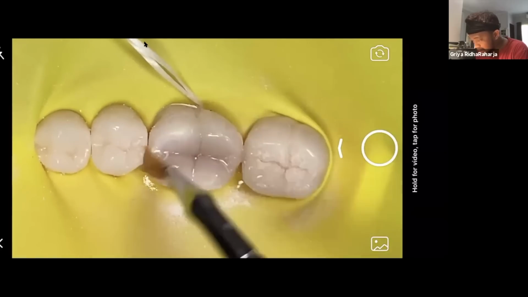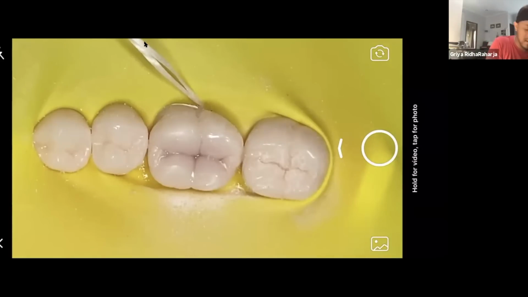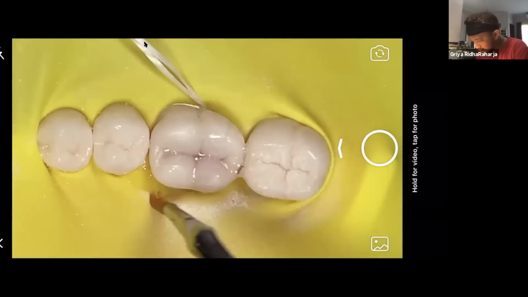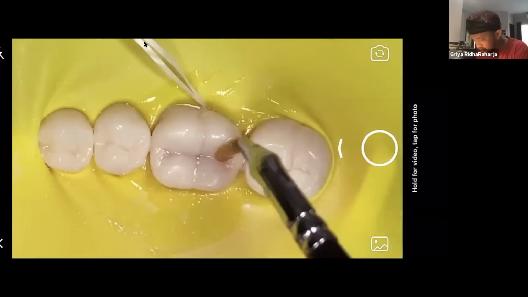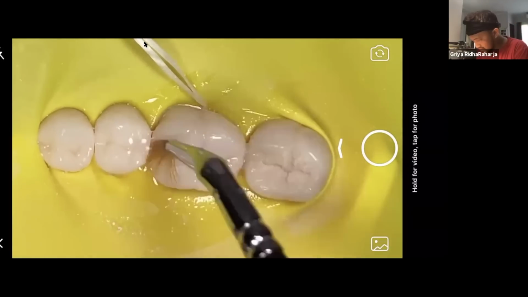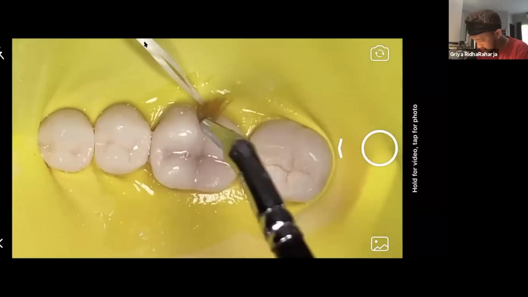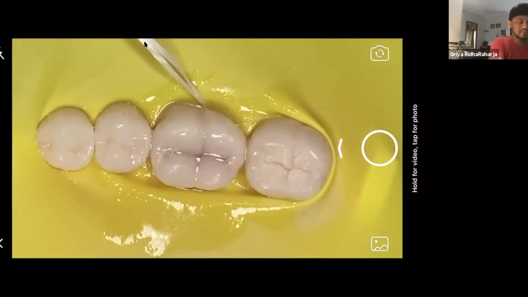Okay, and then I will dry it. I don't want a wet situation. Okay, because wet, it looks like cheating. Yeah. Wait, I will take some tissue. Okay.